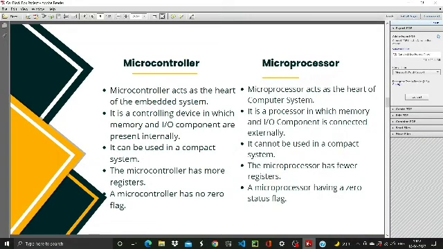Now we'll see about the microcontroller and microprocessor. So basically, a microcontroller acts as the heart of an embedded system while a microprocessor acts as the heart of a computer system. In a microcontroller, memory and IO components are present internally, and in a microprocessor, memory and IO components are connected externally. A microcontroller can be used in a compact system and a microprocessor cannot. The microcontroller has more registers while the microprocessor has fewer registers. And last, the microcontroller has no zero flag and the microprocessor has a zero status flag.